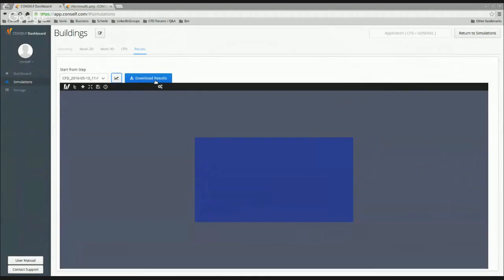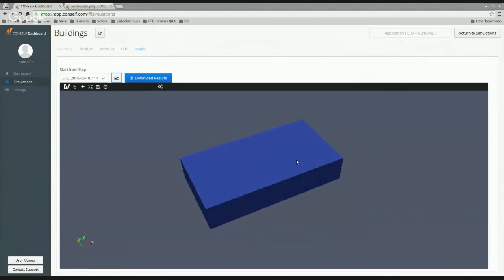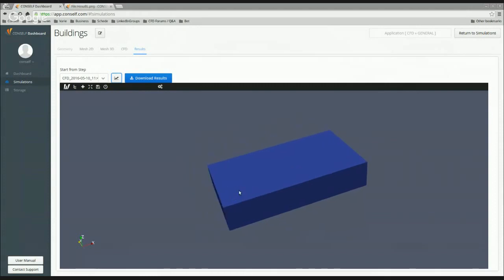So now, if you want, you can also download your results in order to complete the post-processing on your local machine. We will do something on our local machine, and I will show you how to use ParaView. But now let's start with a few post-processing steps online. So this is our solution.